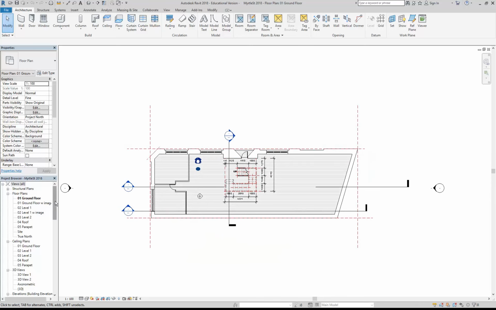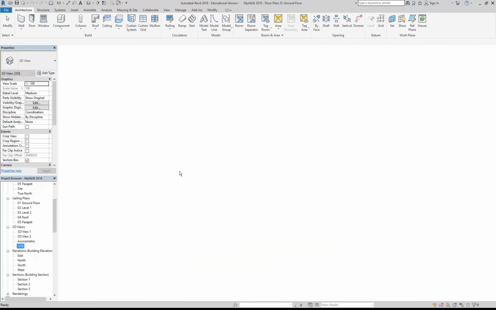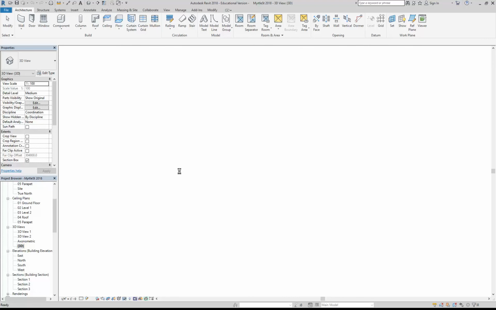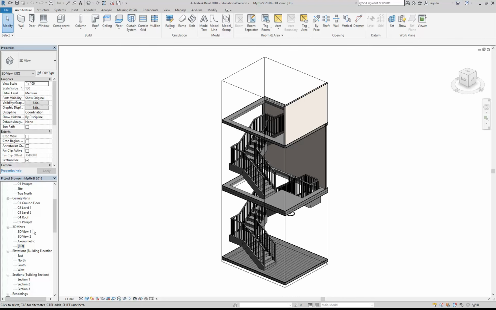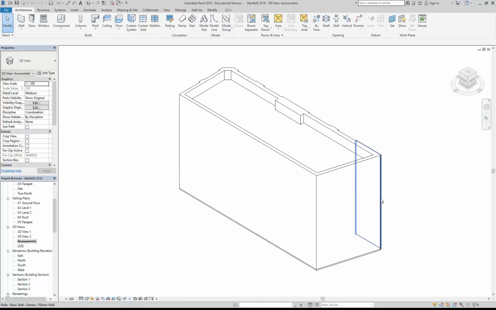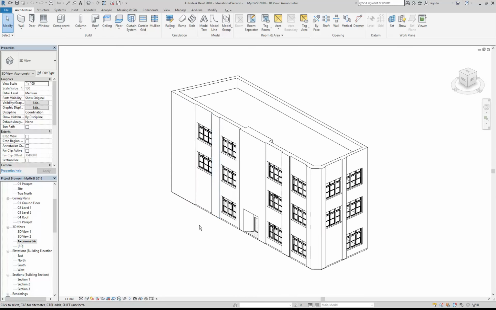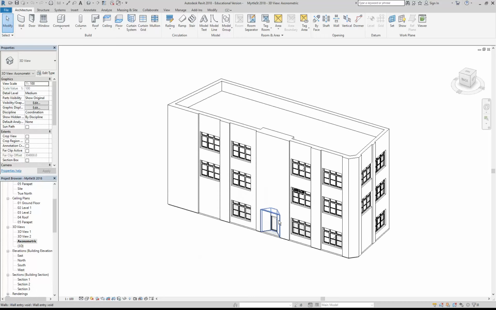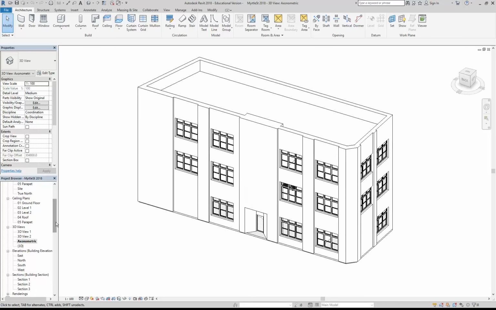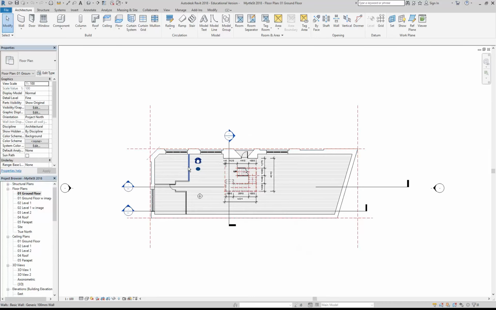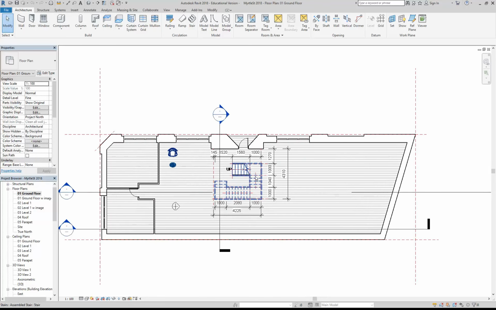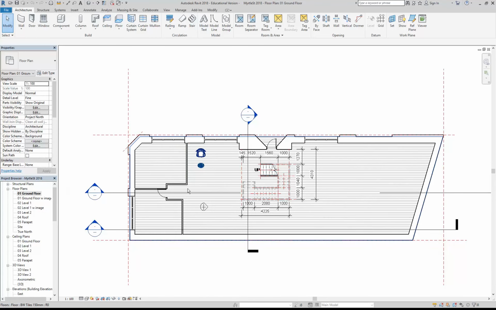Okay, so I've got my 3D model starting to come together. Still not complete, and I'll just show you from the outside. I've got most of the windows in and the entry door, and also the stairs. So you don't need to have all of the internal walls.